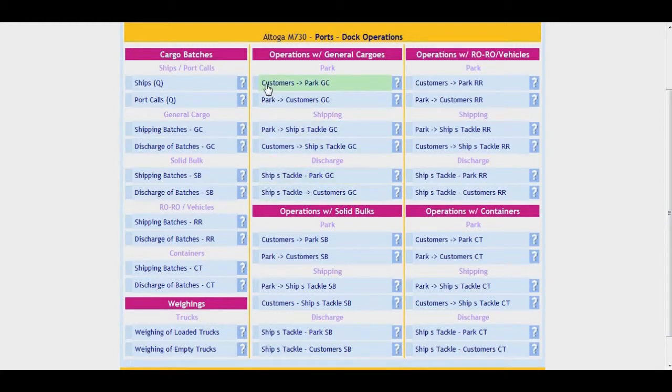Operations between customers and the park, pier or terminal: customers to park, park to customers. Shipping operations: park to ship's tackle, customers to ship's tackle, a direct operation therefore. And discharge operations: ship's tackle to park, ship's tackle to customers, also a direct operation. We shall look closely into the facilities included in this menu later on.